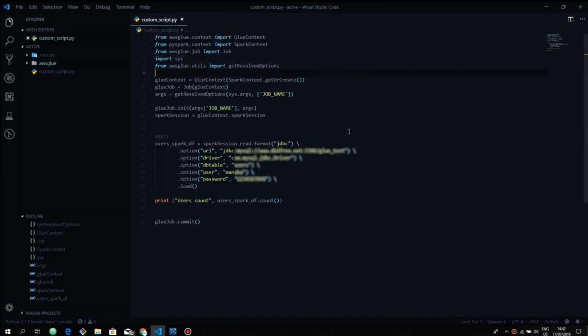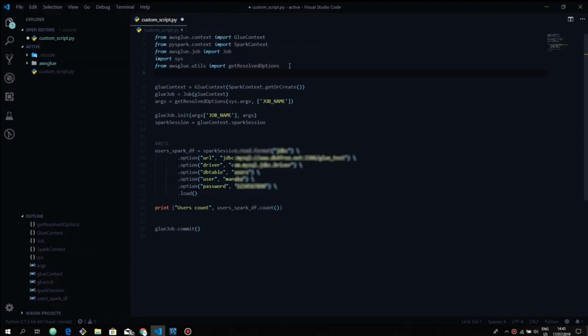So the next part is writing the extracted data back to S3 storage. For that, you cannot directly write the Spark data frames into S3 storage. In order to do that, you have to convert the Spark data frames into dynamic data frames. So let's begin coding it. From AWS Glue, I'm importing DynamicFrame.